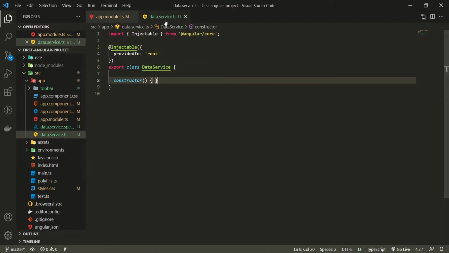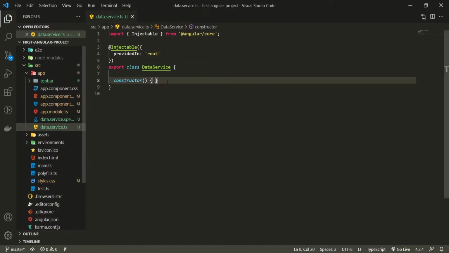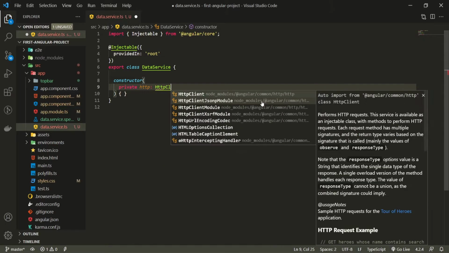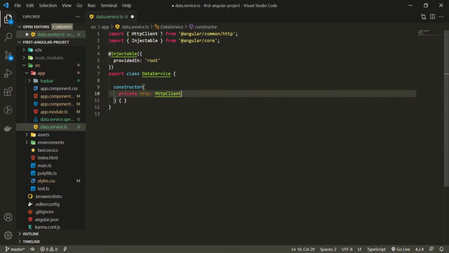And here I do have my data service file. This is the place where I will use my HTTP module. First of all, let's import our module in our data.service file. So here in my constructor, I will set a private property named http, and the type of it will be HttpClient. Now you see that HttpClient should also be imported from @angular/common/http.